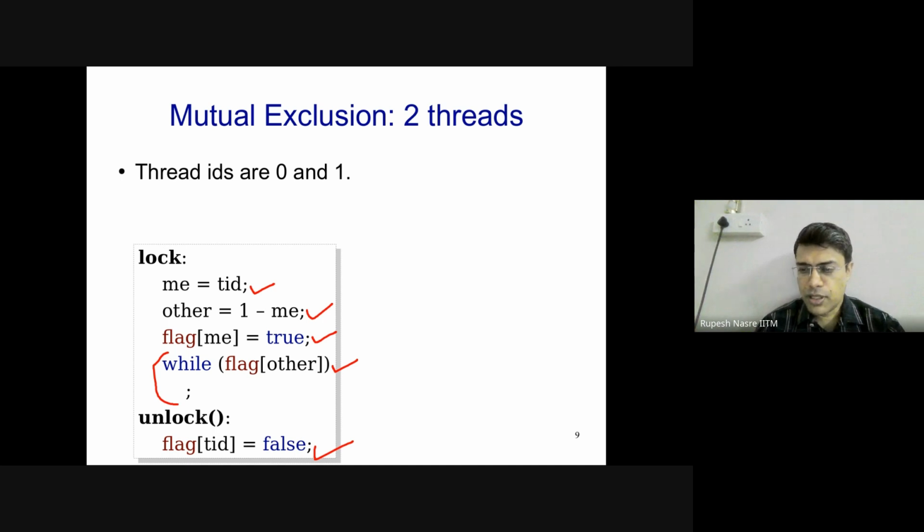Abhishek says flag being volatile is not required for sequential consistency because each thread reads a committed value. No, Abhishek, because it's not guaranteed that the threads will see a committed value. They might see a cached value.